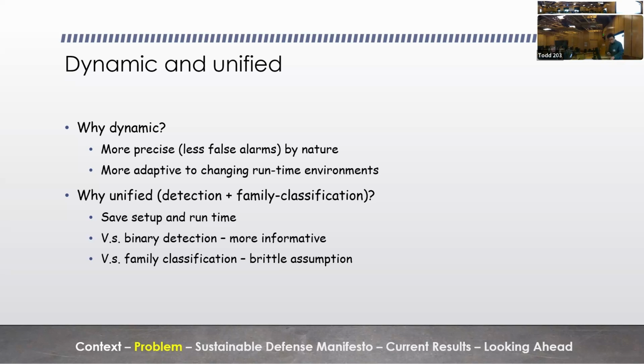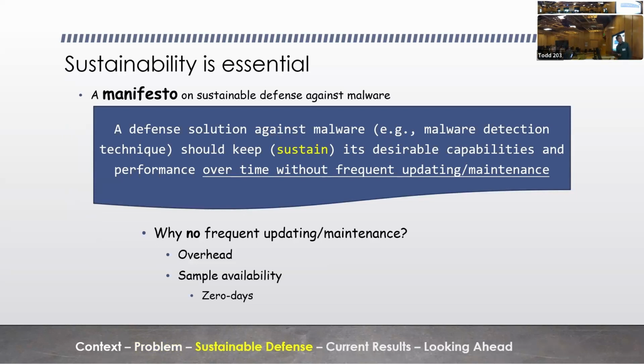Okay, so these things may not be the most interesting, but in this work, particularly, we look at a relatively new problem back then, not now. It's not a new problem anymore, but when this paper was published, we were among the first to identify this sustainability problem. Why is sustainability essential? This is the definition. We have a manifesto about sustainable defense. We believe an effective learning-based malware defense solution should not only provide good accuracy numbers for a particular training data set, or even for a particular testing data set. We actually care more about how sustainable this model can be.